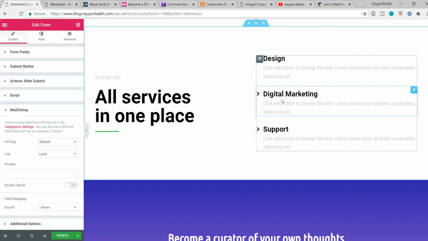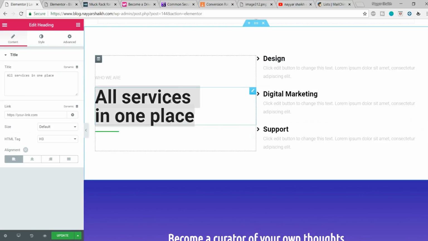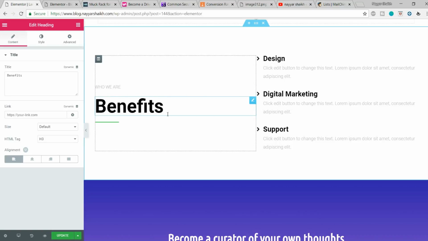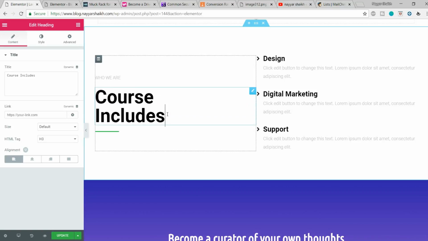Okay, so design, digital marketing, and I can do all these changes, and I can change this text. I can simply click on this, all services in one place. Instead of this, I want it to say benefits of, or whatever, course includes. Okay, so I can say this thing, course includes, and I can put in everything that is included in this course, or benefits of seeing that course or downloading that course. You can include something like that.